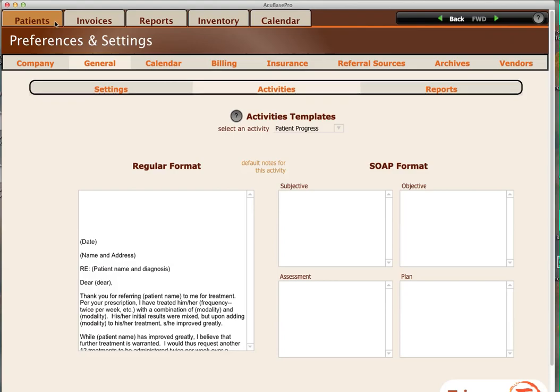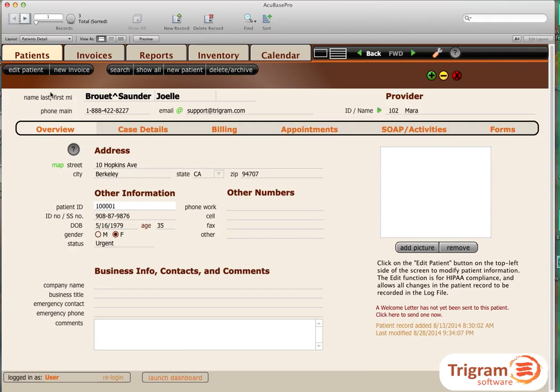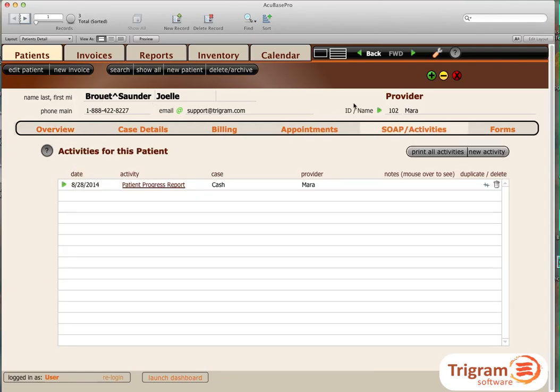Now, once you have set up your templates here, then we're going to move on to the patient part of the database, and let's click on the patient. And each patient has a SOAP activities tab, so let's click on that. And you can see that here it will record the entire note history for that patient.